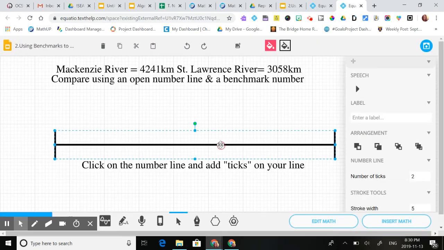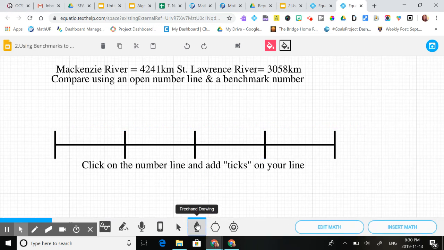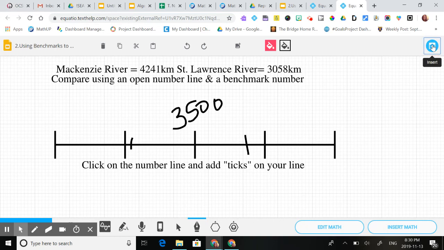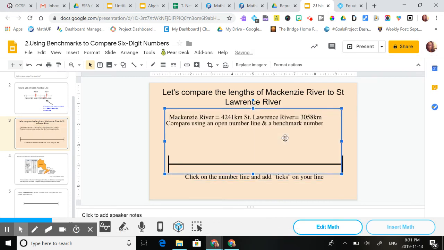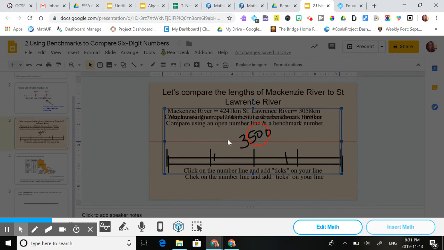So the students, if they click on it, can change the number of ticks, which is really cool. Then maybe I want to make this the benchmark number here. They can then figure out where Mackenzie River might be versus the St. Lawrence River, whatever they're doing, okay? And then they can just bring this into the Google slide that we're working on, which is all in Google Workspace. So usually I would do this with my students.